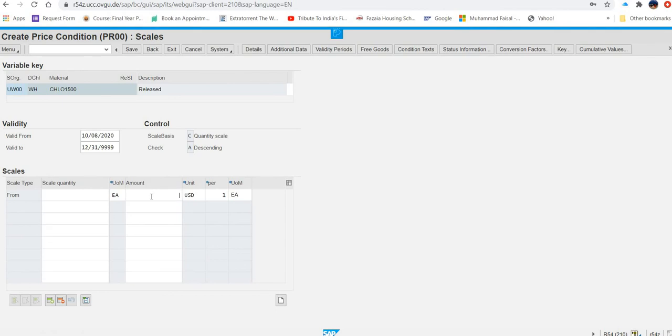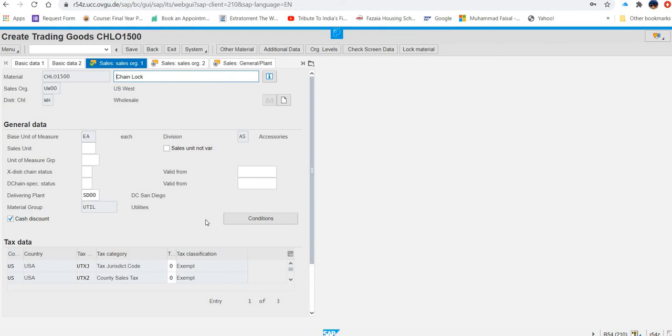Here amount they are saying now put 65 instead. So we put 65, and the scale quantity here you have to enter 1. Now what they are saying, go back and then save. You will press save.